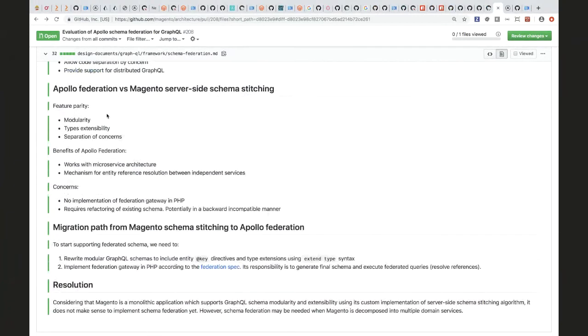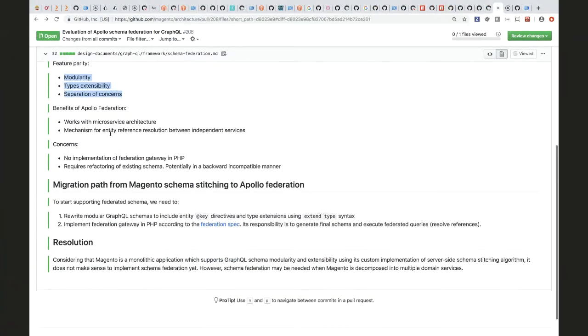So if we compare it to our custom implementation of schema stitching, both schema federation and our custom schema stitching support modularity, types extensibility, and separation of concerns. It means that we can basically define different entities in different modules, and as long as you do not install those modules, those entities will not be present in the schema, and for the client, it all looks like a monolithic application. So we have these features already covered by our custom implementation of schema stitching.